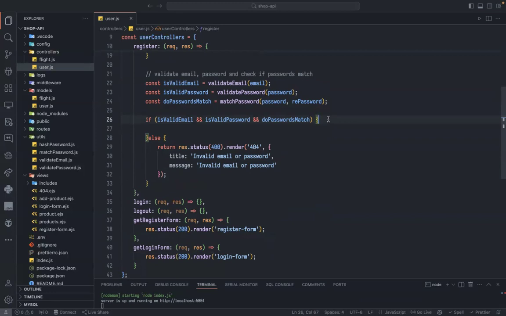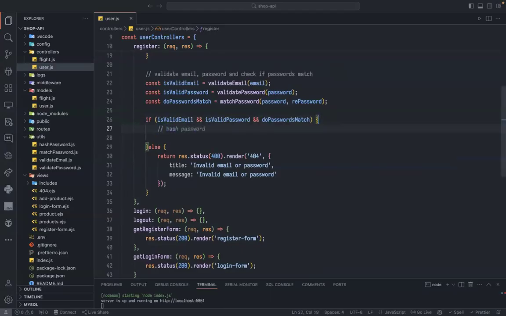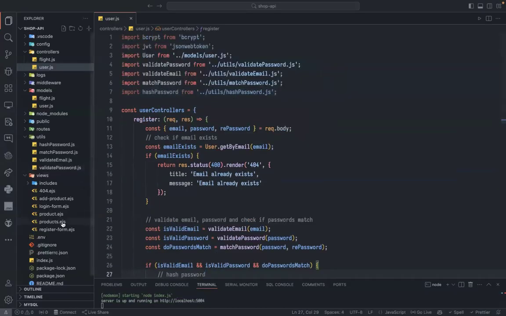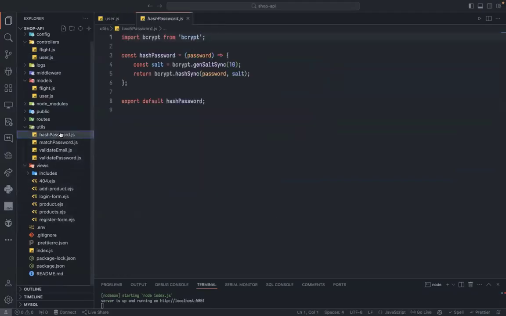No. I need to hash the password. I did not hash the password yet. I told you we never save the password in the database as it is. We need to hash it. How can I hash the password? We have a function for that, which is called hashPassword. Let's go to hashPassword. What should I pass here? Well, I just need to pass the password, and it will return me the hashed password.